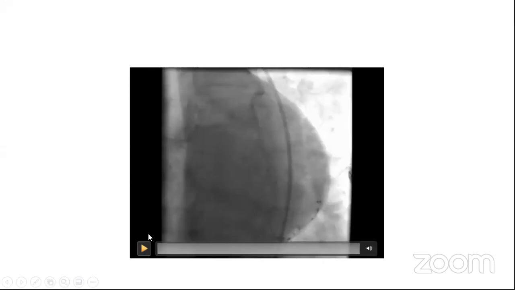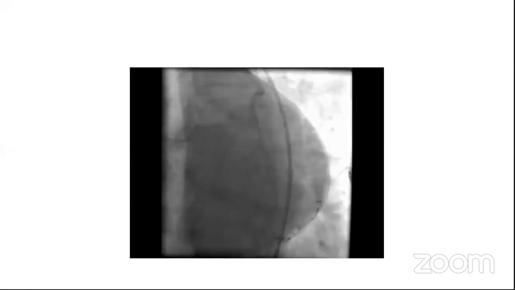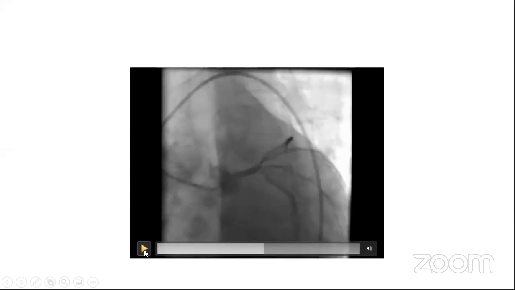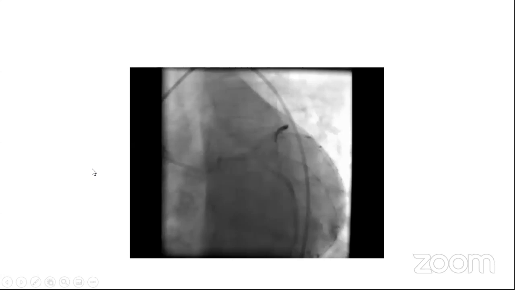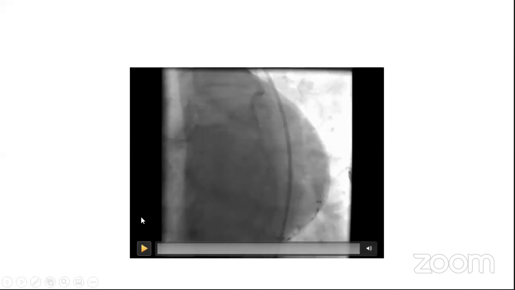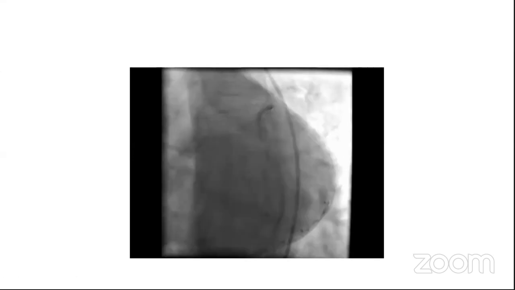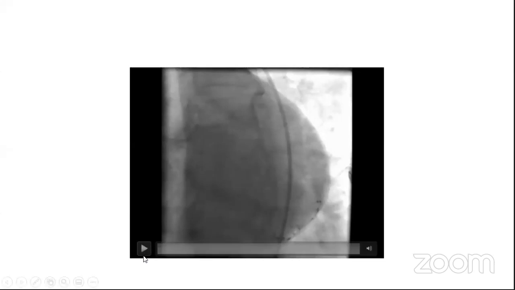Yes, I totally agree with both of you. This is a very good point that you need to wire, because the four vessels here, the LAD, the high diagonal, the LCX, and the OM, are very important. I don't know, when I disconnected, did you agree on a 7 French or an 8 French system? We didn't pose this question. Would you like to choose an 8 French, or would a 7 French be enough?